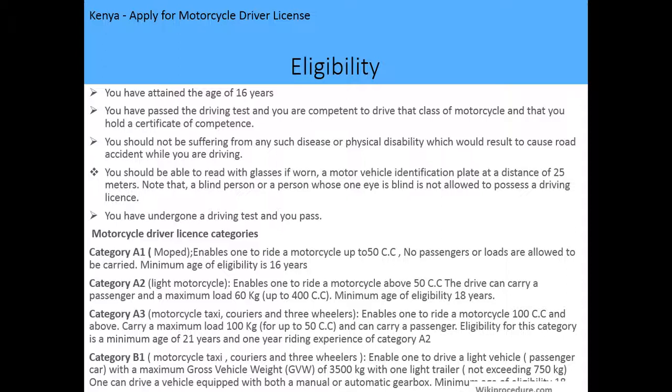Category A3 is a motorcycle taxi, couriers or three-wheelers, in Kenya known as tuk-tuks, and enables you to ride a motorcycle up to 100cc and carry a maximum load of 100 kg, and you can also carry passengers.